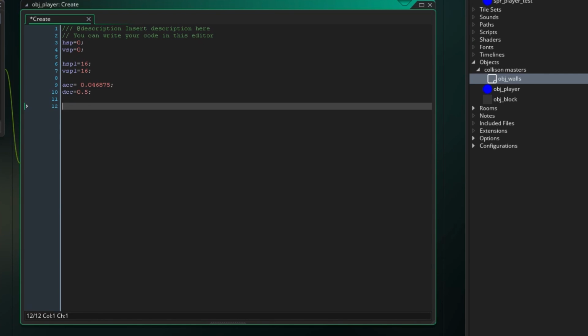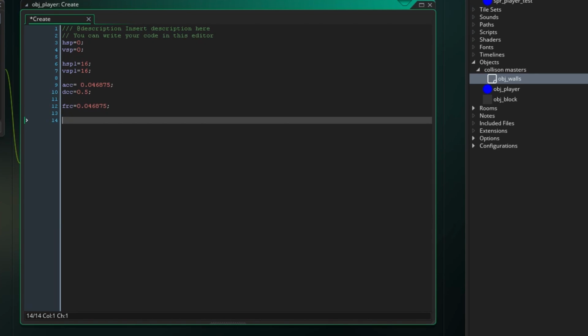Next we're going to need another variable. We'll call this frc, or frick, for friction. This is how much speed Sonic will lose when he's not in motion. We're going to set this one to 0.046875, same as acceleration. Now we're going to make another variable called grv, or gravity for short. This is how fast Sonic will fall while he's in the air. We're going to set this to 0.21875.